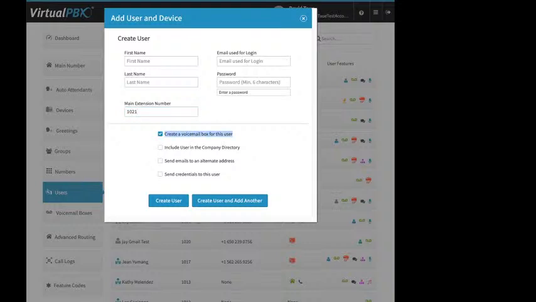All right. By default, when you create a new user, the system will create a voicemail box for them and enable the voicemail box feature for that user. Then we've got include in the company directory. Right? You put a check mark here, they'll be in the Smart PBX directory. You can always change your mind later.